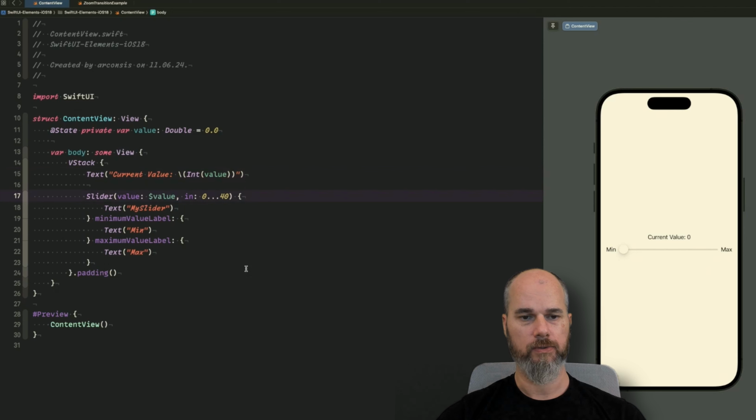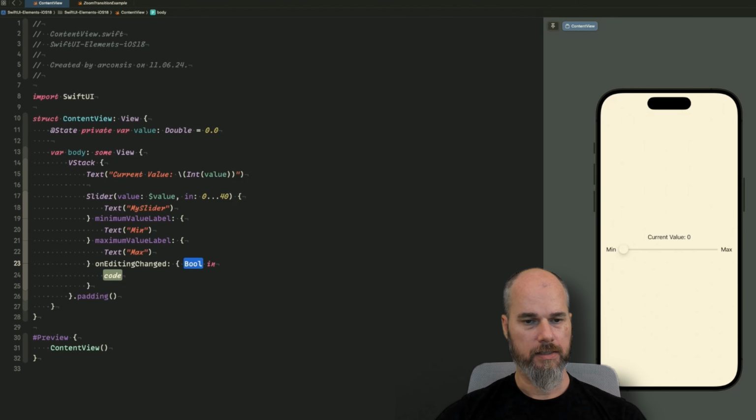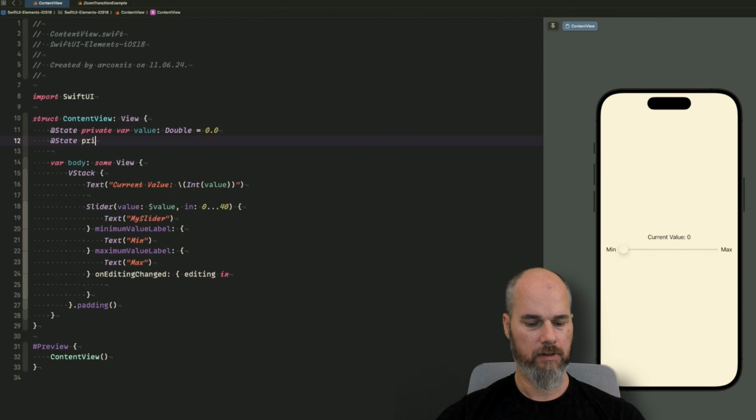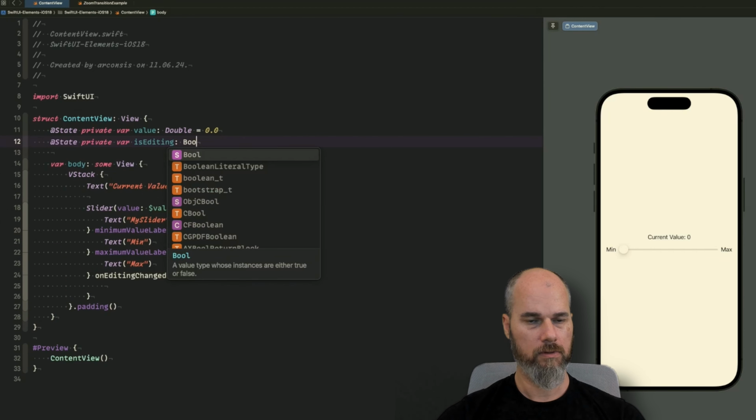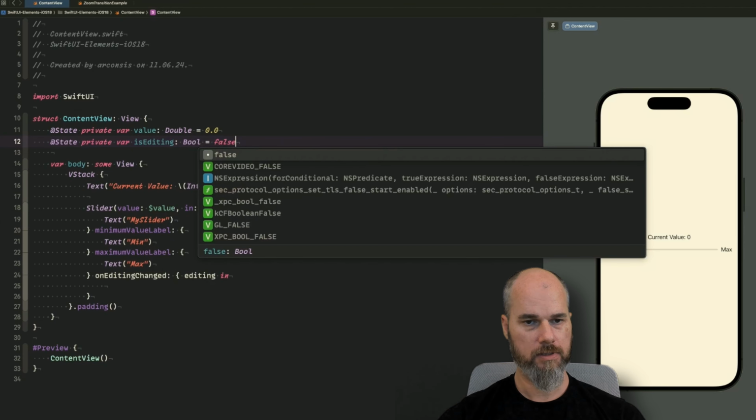I can also change the state or the color if we want when the value changes. So for that, I have an option, and it's called OnEditingChanged. It has a closure, is editing. And now I need a state where I can store the state for editing. So I will add a state private var, and I will call it is editing. It's a bool, and by default it's false.